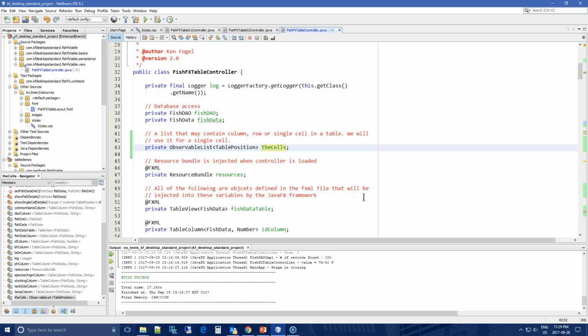The first step in retrieving the contents of a single cell by clicking on it is to create a list, an observable list, of objects of type TablePosition. TablePosition is a class in JavaFX that can be used to represent a column, a row, or a single cell. We're going to be using it for a single cell.